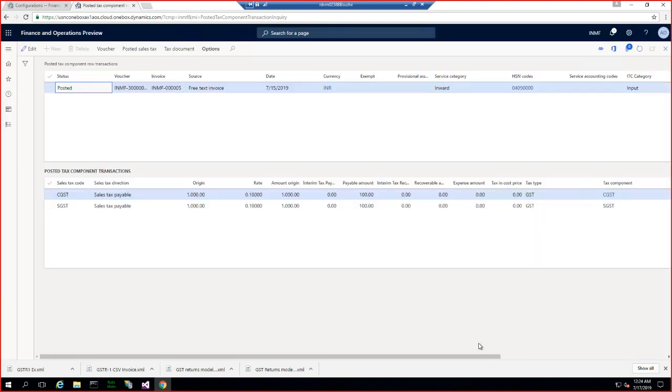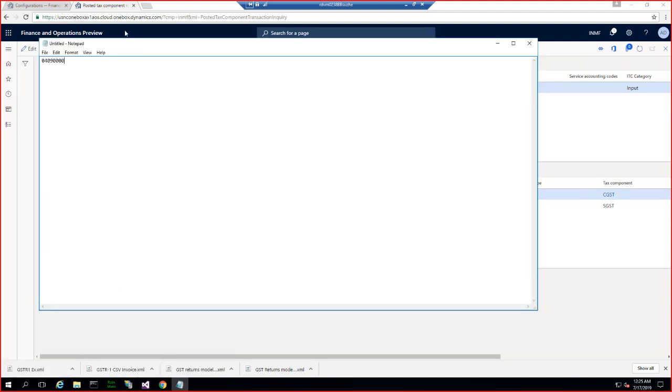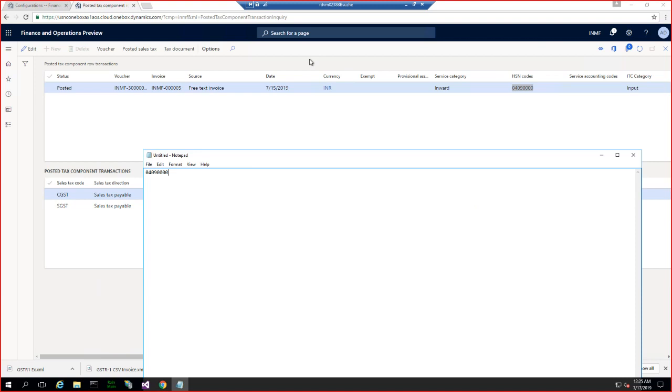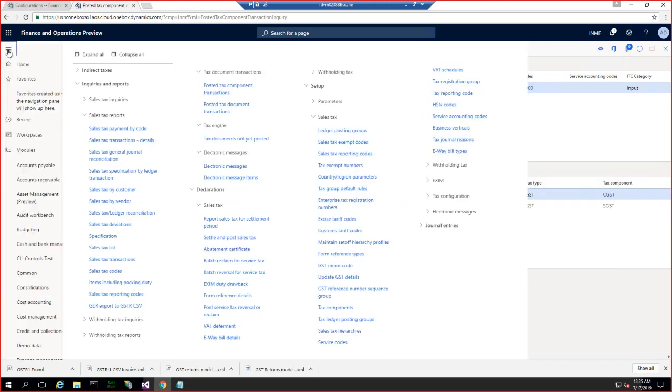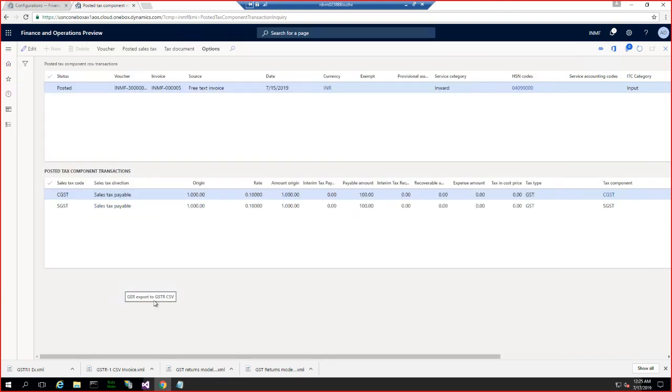I have a free text invoice, and the HSN code is 04090000. Okay, let me note it down so we can refer back to it later. Now let's go to the GST report executor and run it.